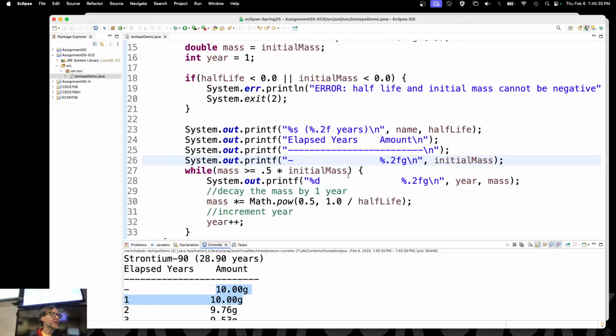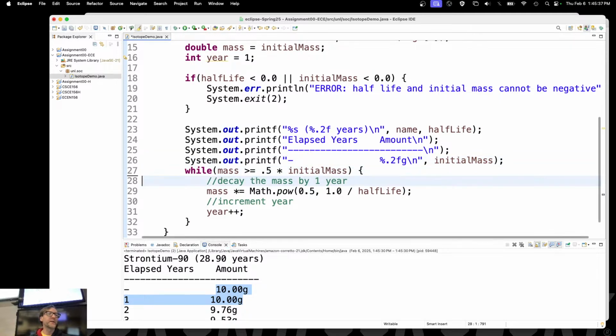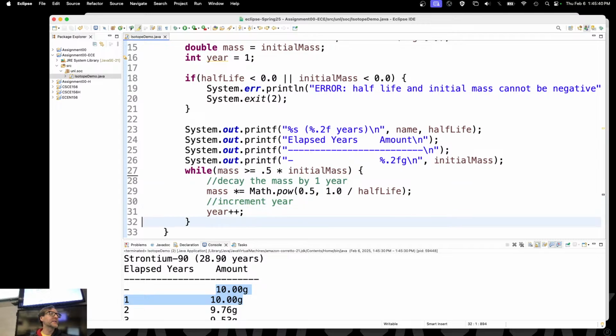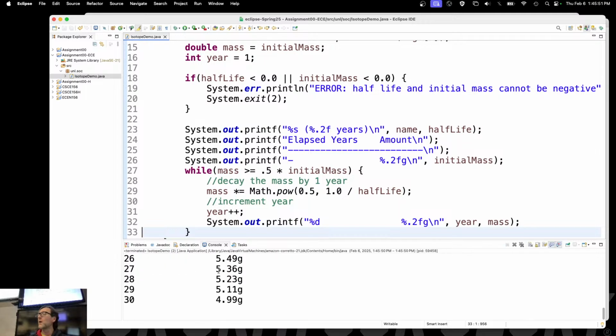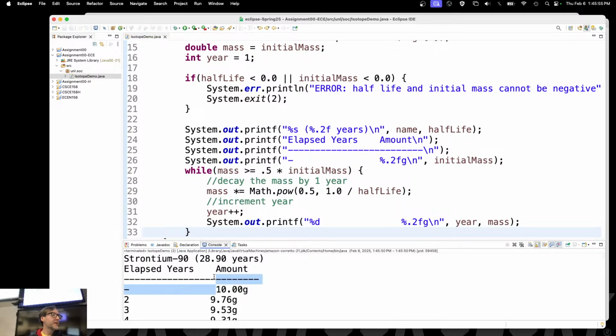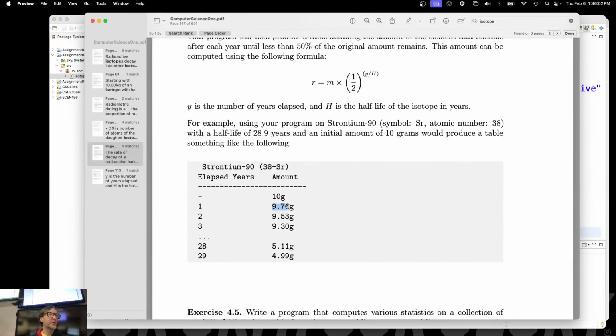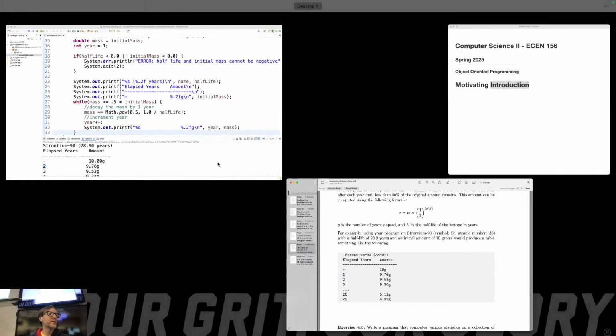So I don't want to output it first thing. Do I want to output it last thing? Remember, this is the tricky part of while loops. With while loops, you can do the things in any order, and it might be off by 1. Well, that looks good, kind of. So 10, and then after the second year, we're down to 9.76. We're down to 9.76 after the first year, but now our years are off by 1.